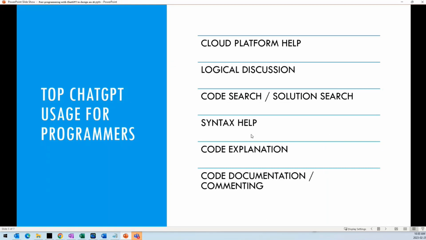The reason I was showing it is, again, in our one hour demo, we took help from a cloud platform and from ChatGPT. We did some logical discussion on feature engineering, what to do, how to do it. ChatGPT was pretty good. We did code searching, solution searching, pretty good. Syntax help, you saw, was also pretty good. Code explanation with detail, like describe this code to me as if I'm a 9 years old, was pretty good as well. Code documentation and commenting, pretty good as well.